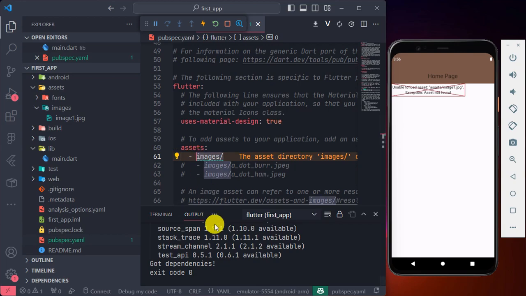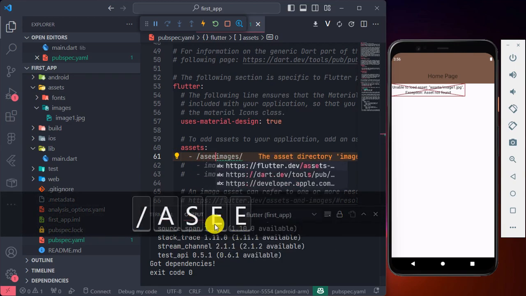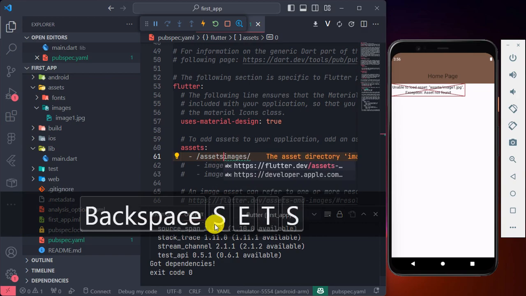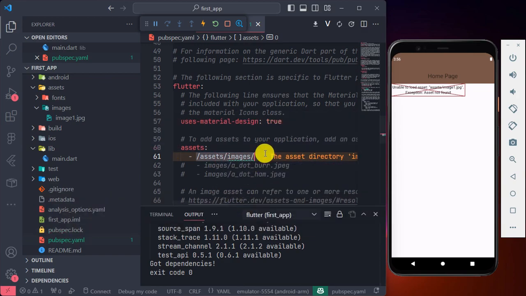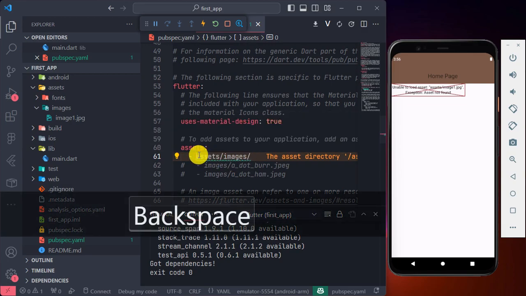Oh, sorry, the folder is assets dash images. I think this one too doesn't exist. Why?